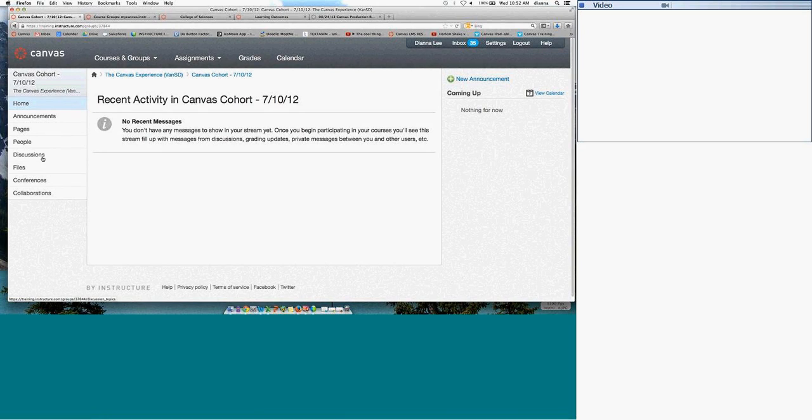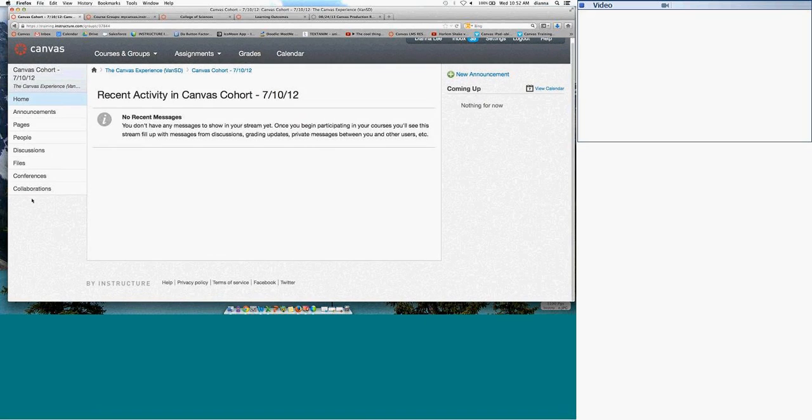Announcements, wiki pages they can work on together, discussions, they can share files, they can have conferences like what we're doing now, where they can audio, video, share desktops, whiteboard, all of that in the conferences. They just can't record unless you have an account with Big Blue Button. And then collaborations. So these are all the different ways. The collaborations like a Google Doc or an Etherpad document where you can all work on together as well.